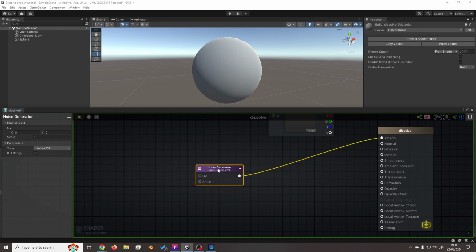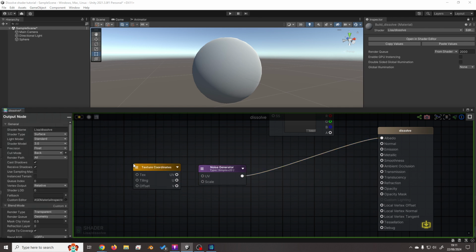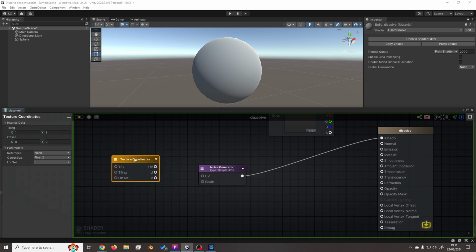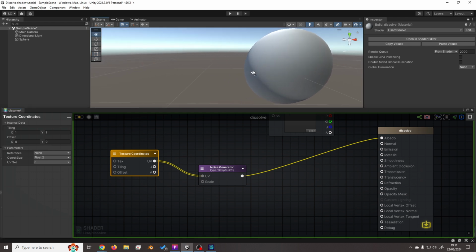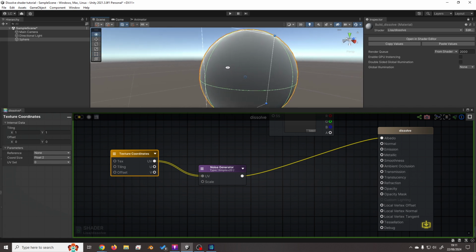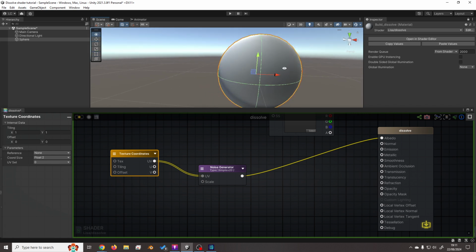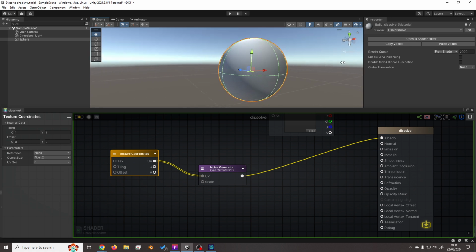And there's nothing really happening at the minute because it's looking for UV coordinates. So we can hold down the U key and click and we get a texture coordinates node and just plug UV into UV. We'll save that. And we've got something kind of happening now. You can kind of see what's going on. We've got some dark bits and light bits.